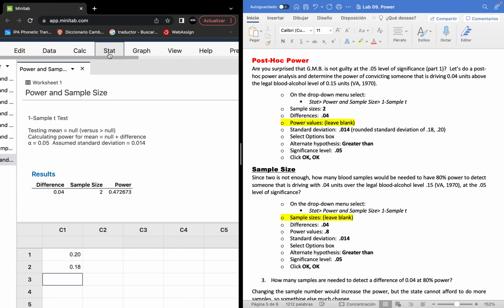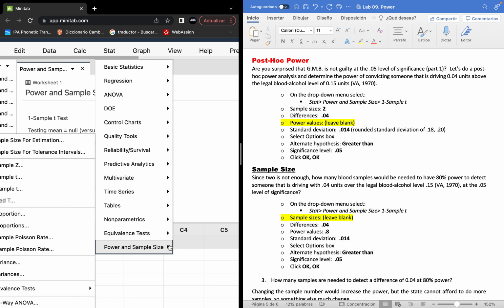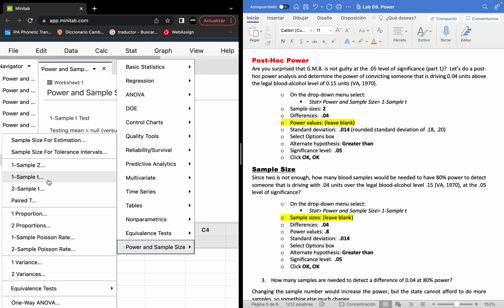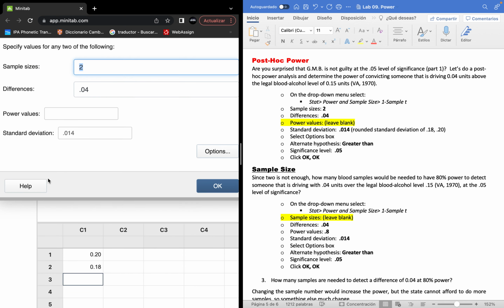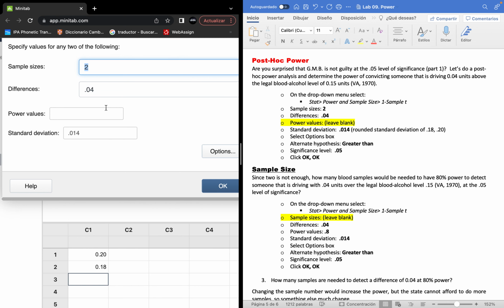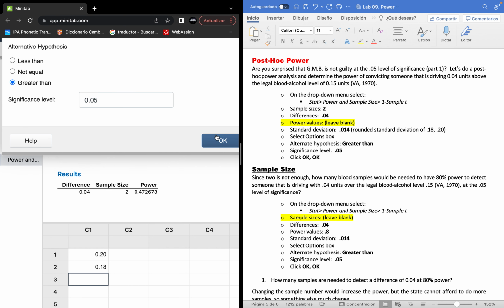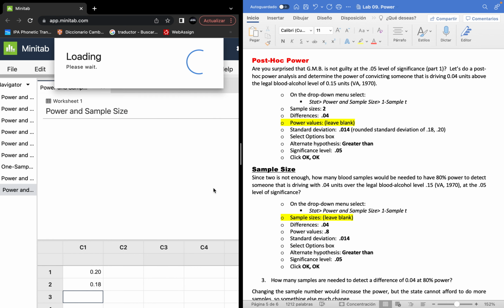Stat, power and sample size, one sample t. Leave the box for sample sizes blank. Differences 0.04, power values 0.80, because this is the power we want. Standard deviation the same, the options the same, and then OK.